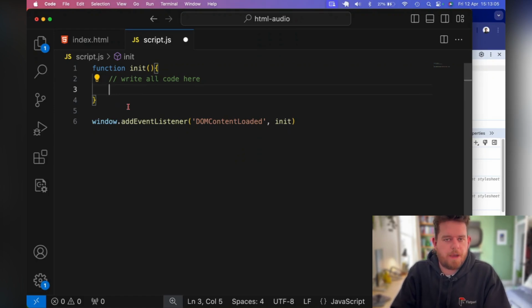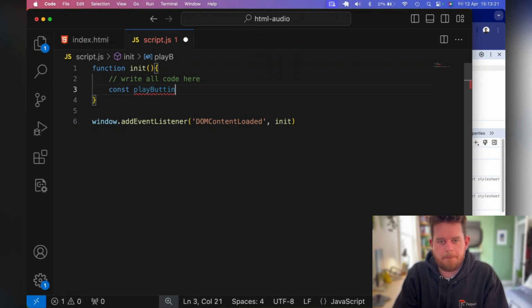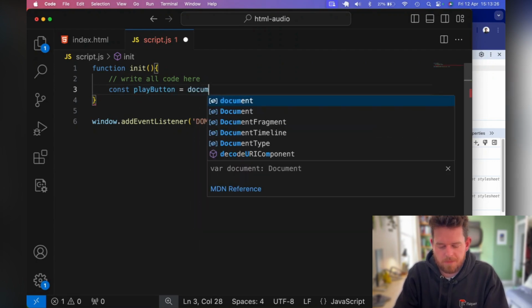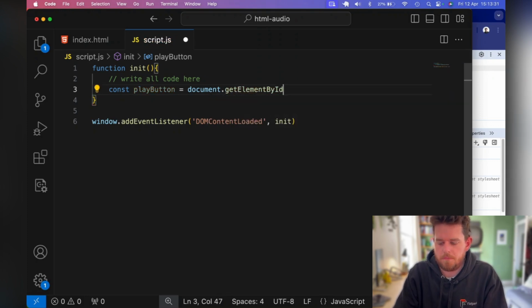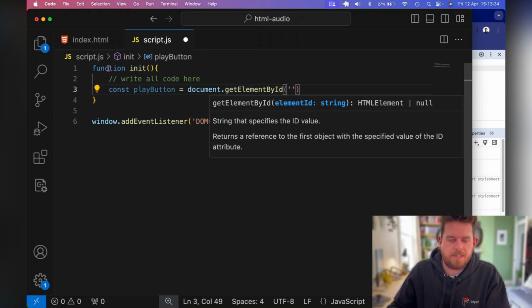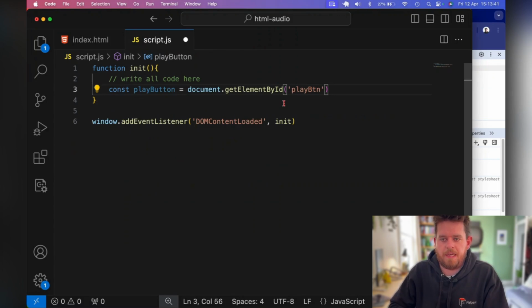Okay, so we're going to have to grab our elements. We could do this with getElementById. We could do this with querySelector. It's entirely up to you. I'm going to use getElementById. Why not? So let's say const playButton, spelled correctly, equals document.getElementById. And then the ID of this, let me just go and double check, was playBtn. Let's copy and paste that so that I don't make any typos.